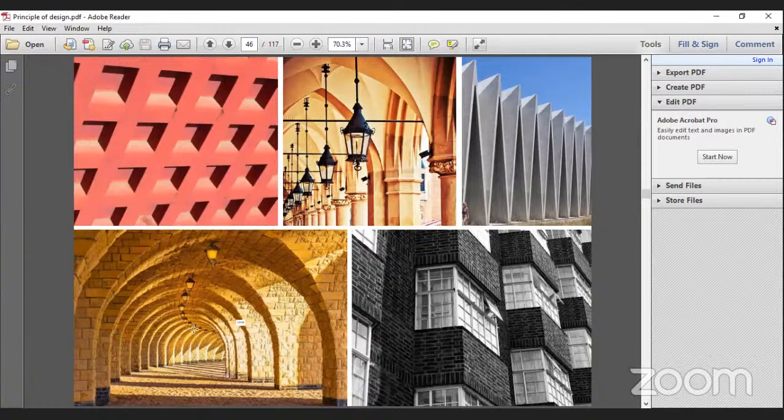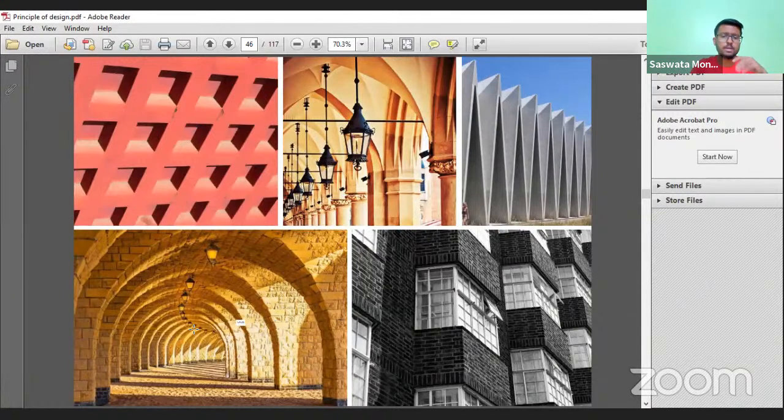Similarity or repetition? Okay, repetition. Anything other than repetition or something? What feel do you get when you look at this? Anything other than repetition, pattern, rhythm, anything other than that? Guys, anything other than that?